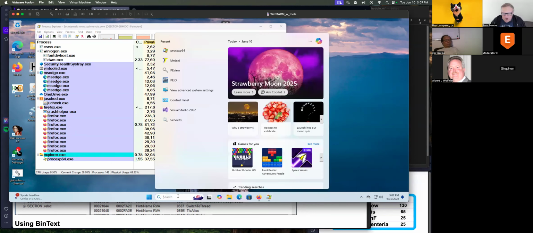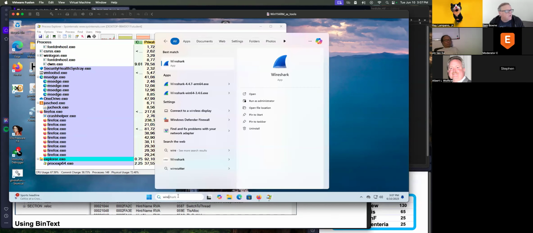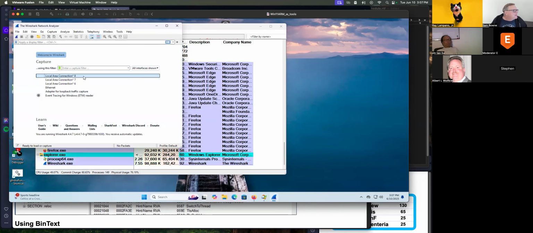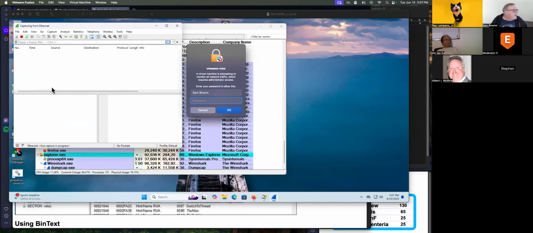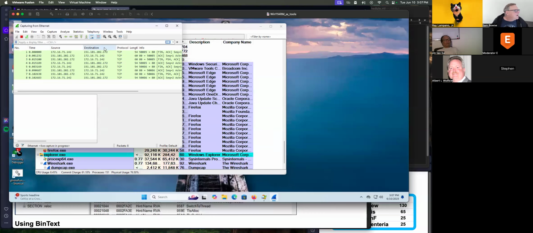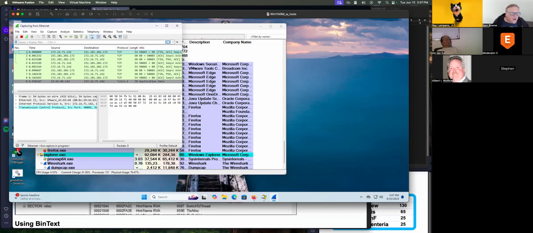Now we're also going to run Wireshark to monitor network traffic. All right. So I'm going to sniff the Ethernet. Okay. And I'm going to give that a password. My host machine. Okay, now it's picking up some traffic.